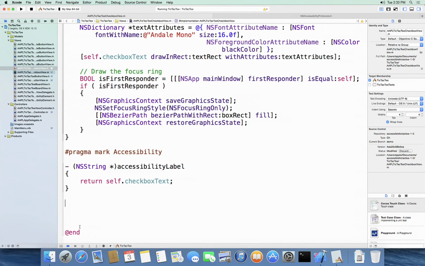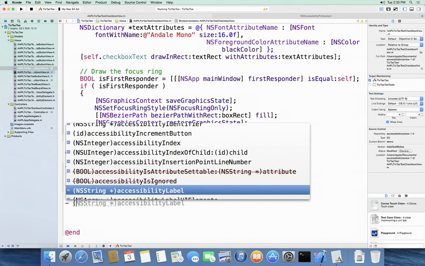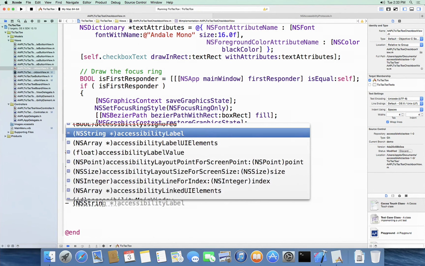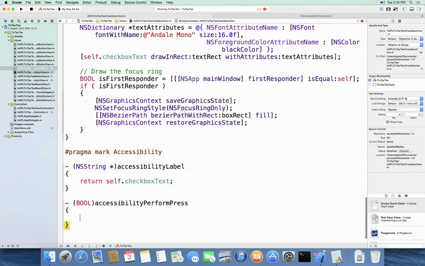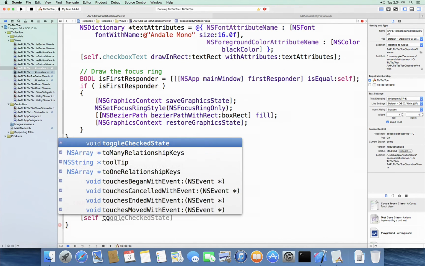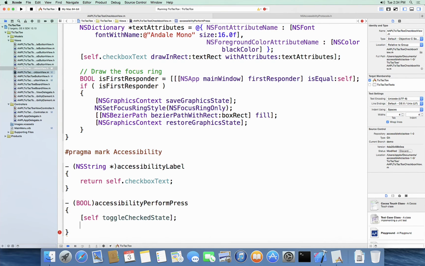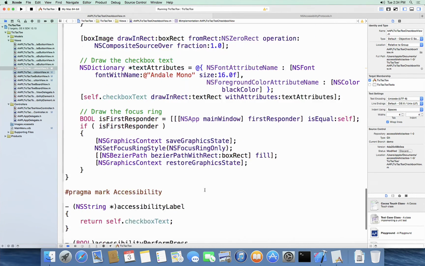The next one I want to work on is accessibilityPerformPress. So just like the button, when I interact with this control using the mouse, something happens. It changes the checked state. I need that same something to happen when the accessibility clients say, hey, I want to interact with this element. So that's the accessibilityPerformPress. And I have a method called toggleCheckedState. And this is what gets called from the mouse handling logic. And just like with the button, I return yes, I did in fact handle this action.